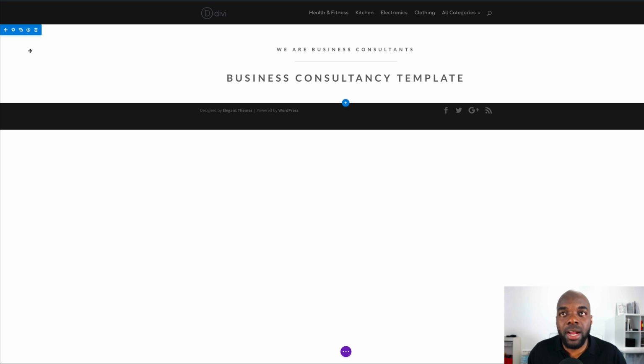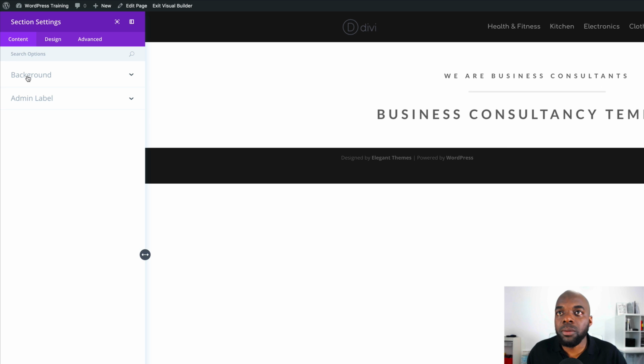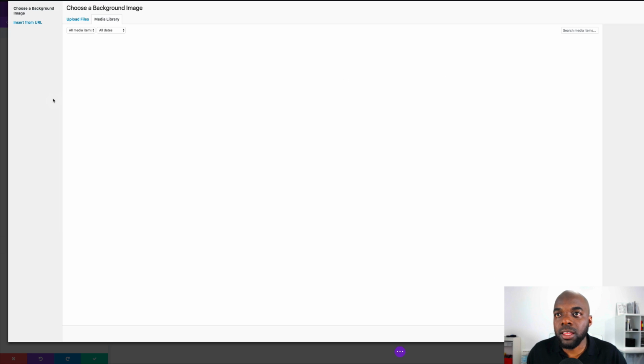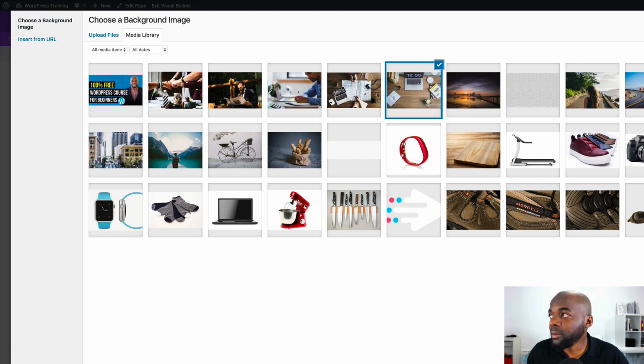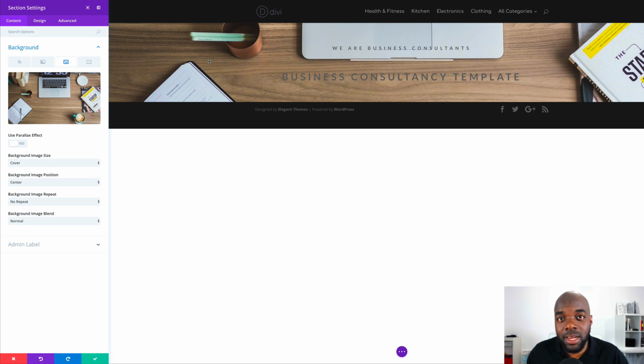Next, we're going to add a background image. So I'm going to click this gear icon here on the section settings, and then we're going to click on background, click the third tab, click the plus button. Now, all my images I'm going to need in this design are all in my media library. So all I have to do is to come over here and select my image. So I'm going to click on it here, click upload an image. And now you can see that our design has started to take shape. So I'm happy with that. I'm going to go ahead now and save.